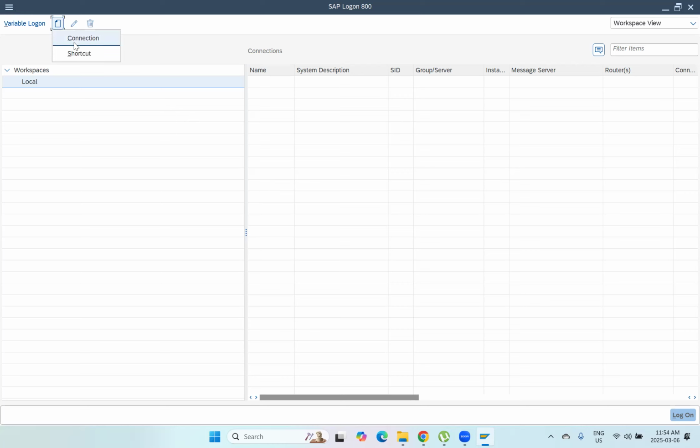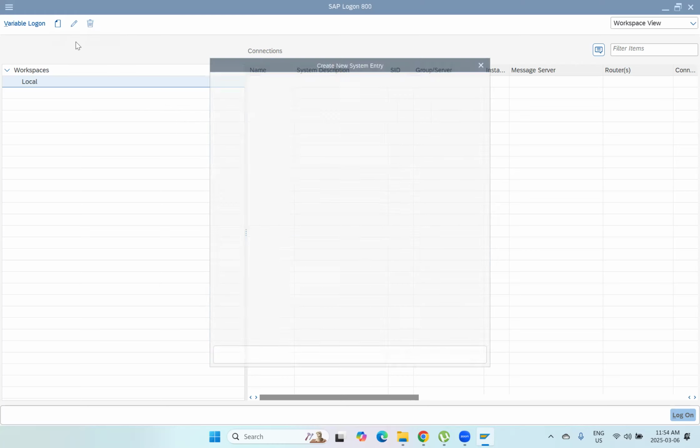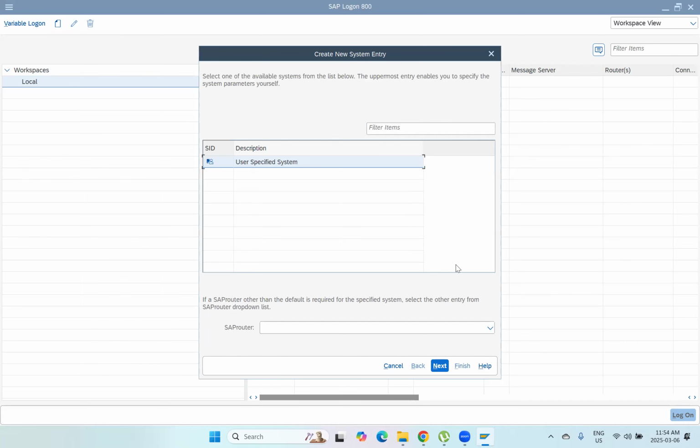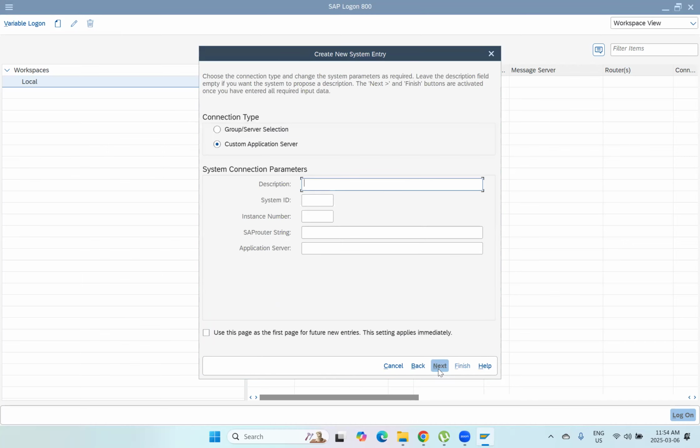Connection, because we're going to create a new connection. Click on the next button. Right. And here we have to enter our server properties. For the description, you can type SAP in capitals, SAP space FICO, and the system ID can be EHP, and your instance number can be 04. And last, the application server.